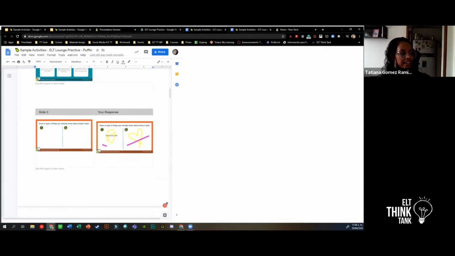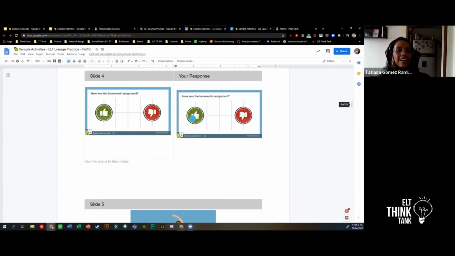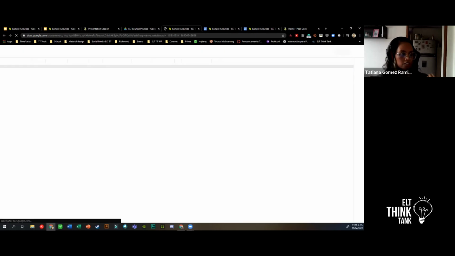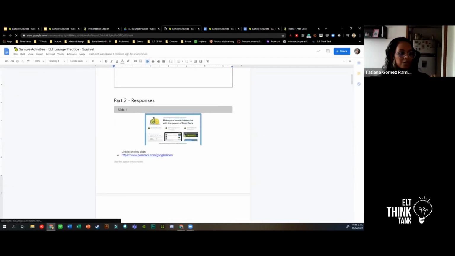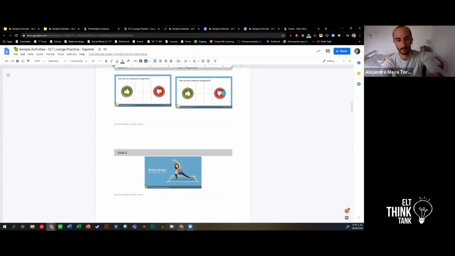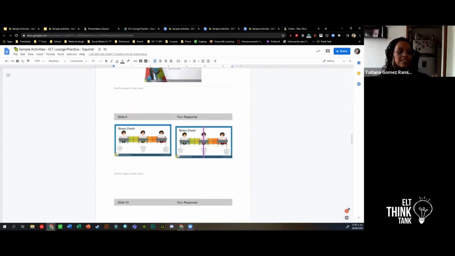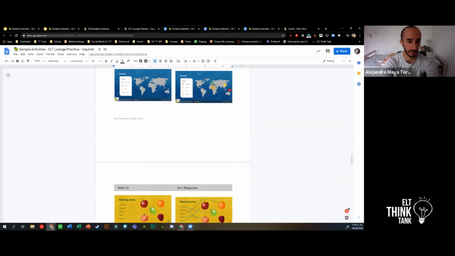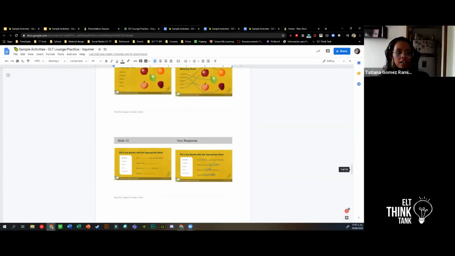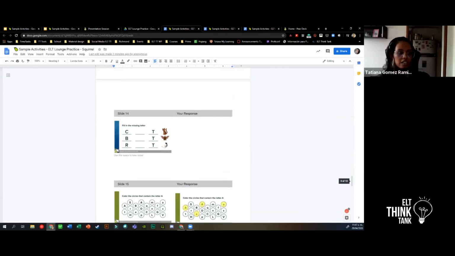Look, it has the slide, and the response on the side. I like that a lot because then you can see what the question was in case you don't remember, and you can see your response. That is so cool. Who was the squirrel? Was that Alejo? Yeah, there you go. So here you have your responses. If it's organized like this, for you to give feedback as a teacher, it's super easy. You have everything there.